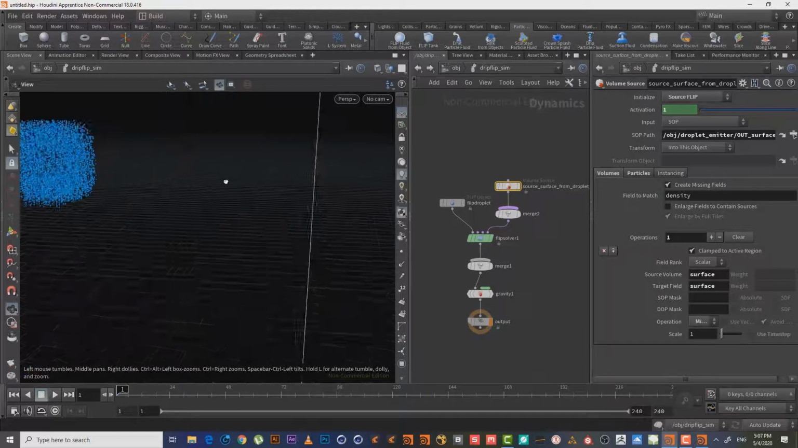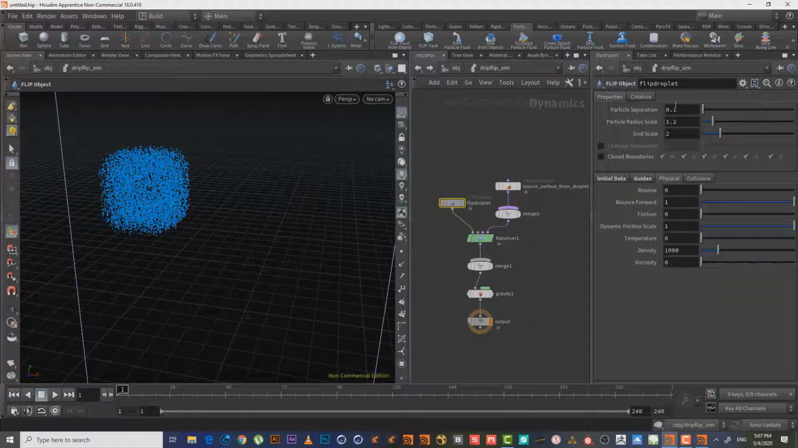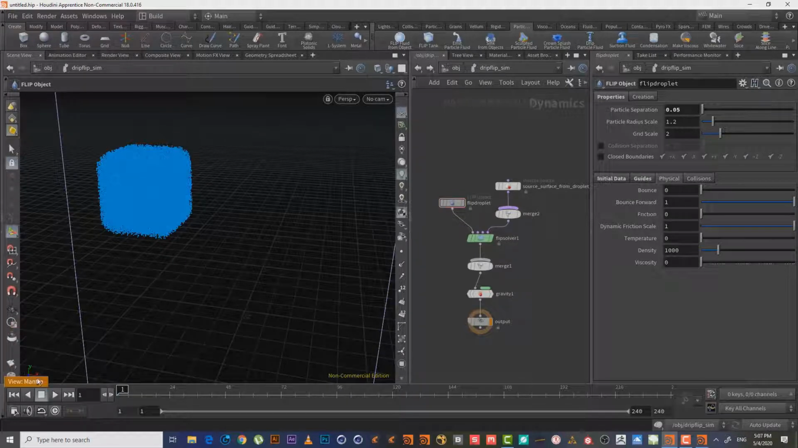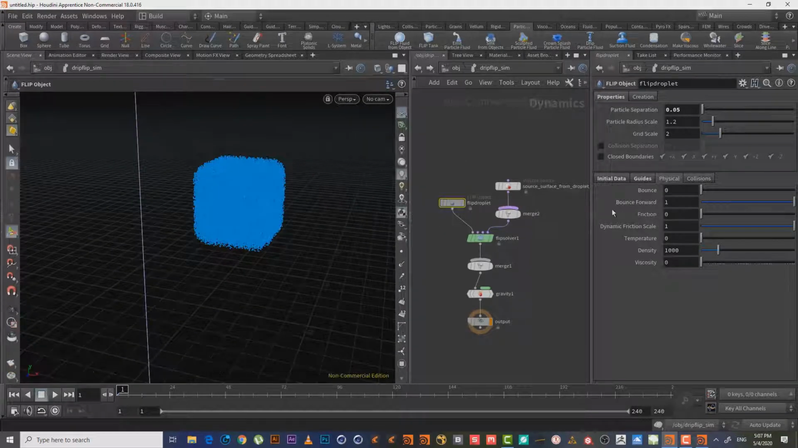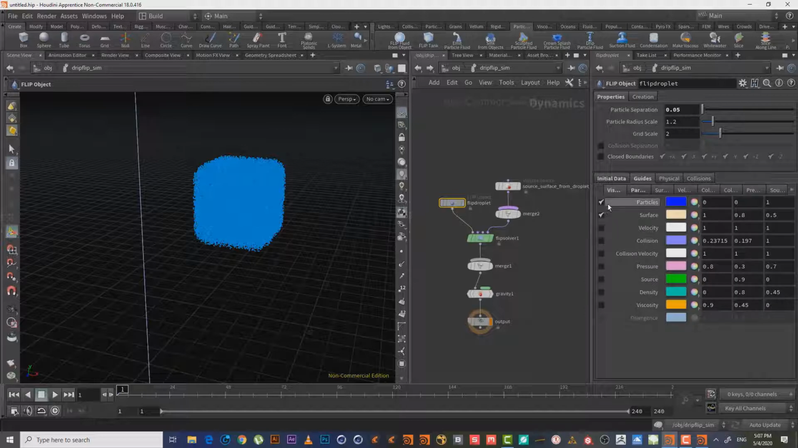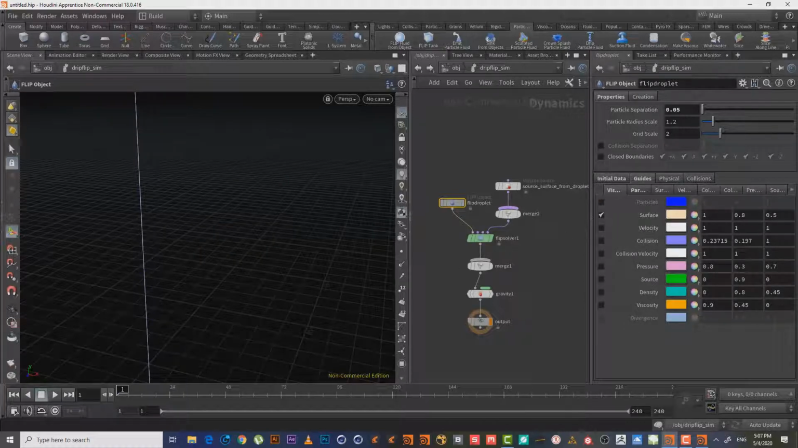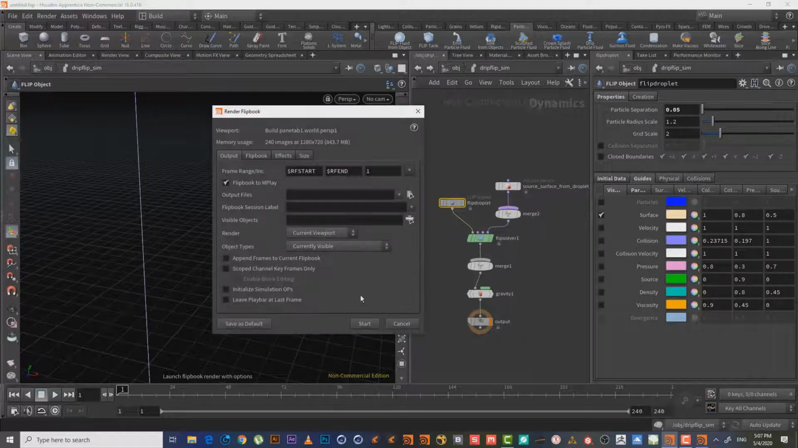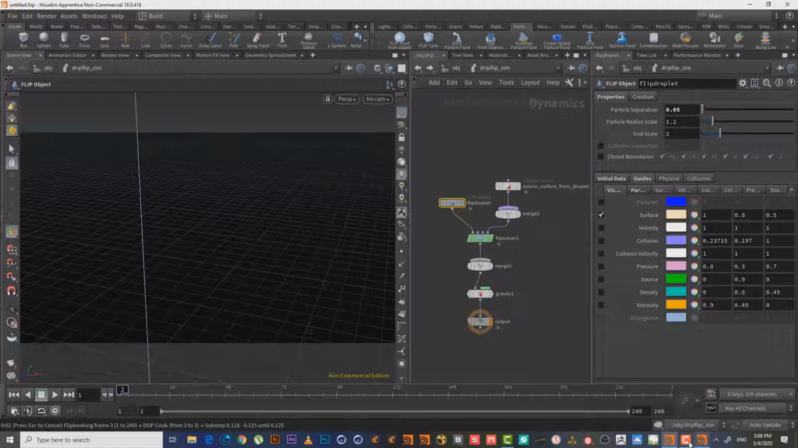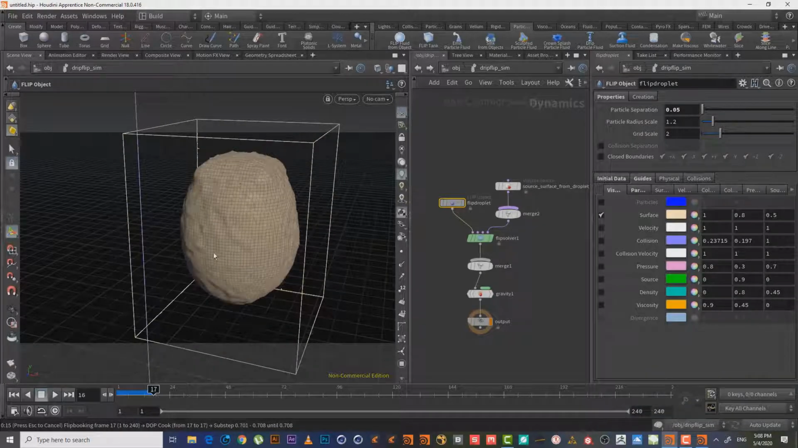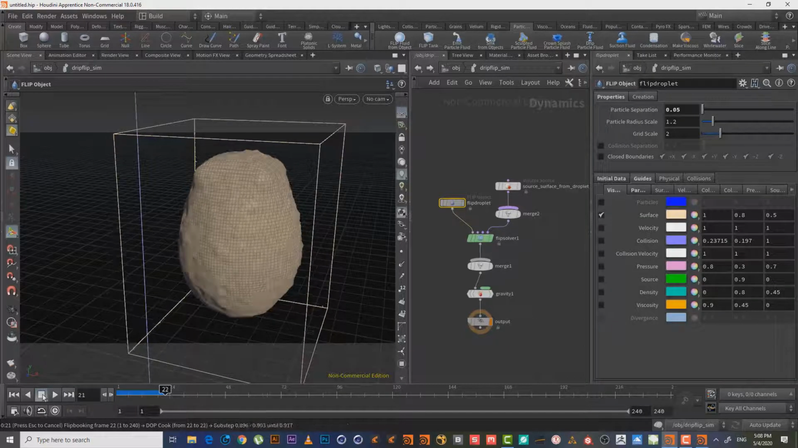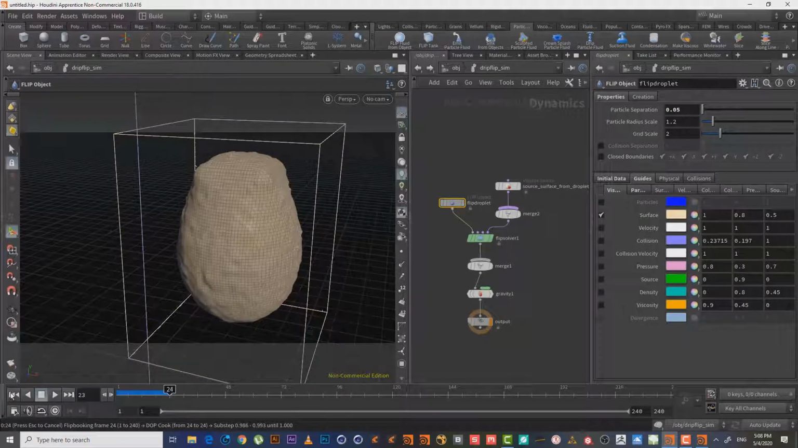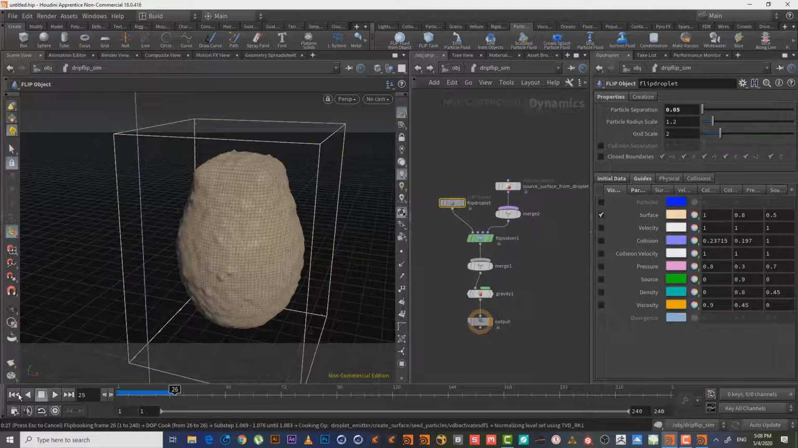So let's see. Let's first increase the particle separation. And let's make a flip book to see the simulation. Let's see the surface also as well in the flip object guide. Let's hit start. We'll be back after it's finished. It fall down because we have a gravity, right? We have a gravity force.